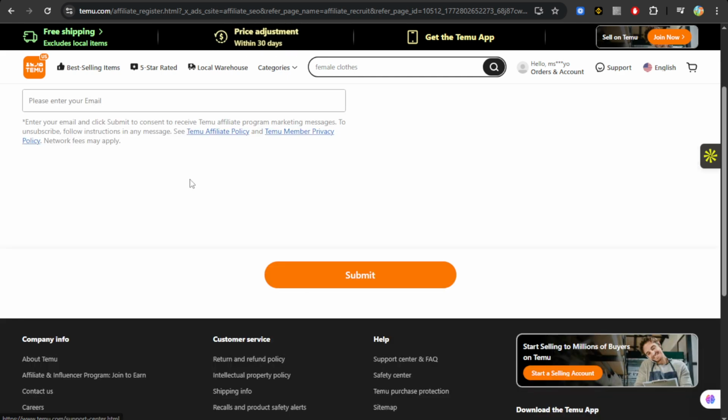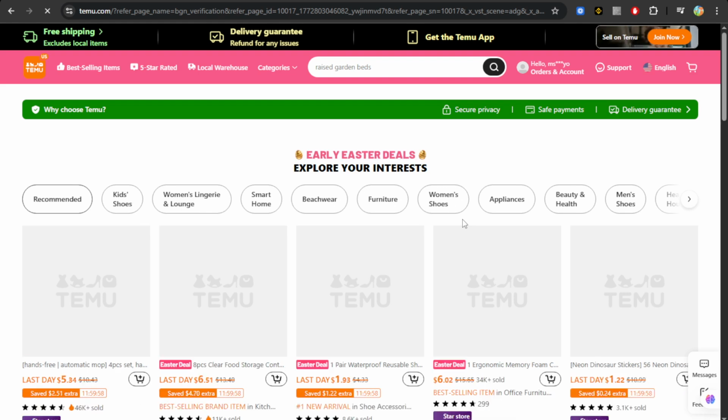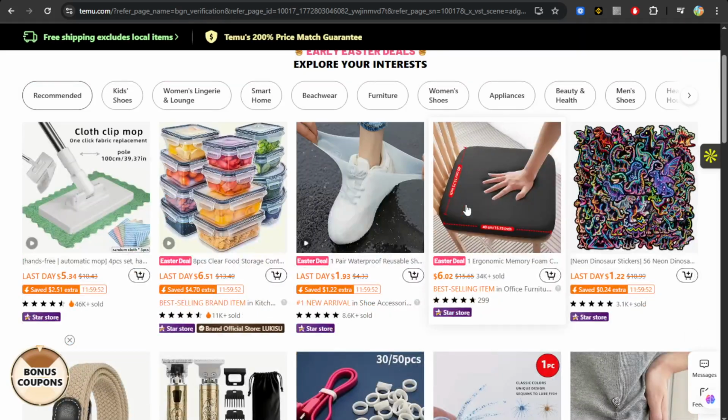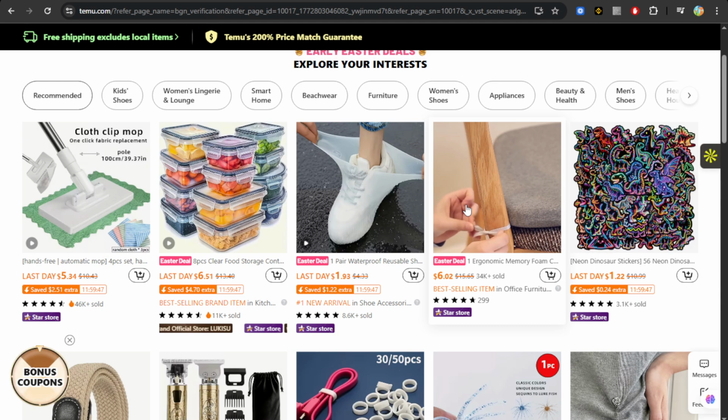Now, once you're done with choosing, you're going to enter your email right here, and then you're going to hit on submit. Now, you're going to have to verify your email by entering the 6-digit email verification code that has been sent to your email. Now, after that, you are now a part of the Temu affiliate program and can start sharing your links and coupons and deals.